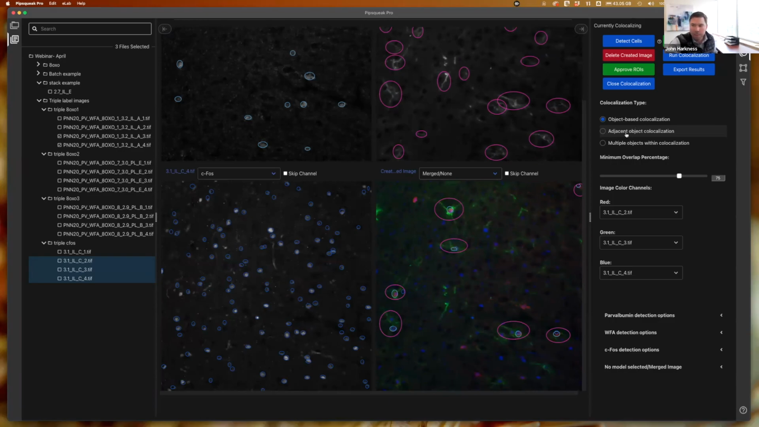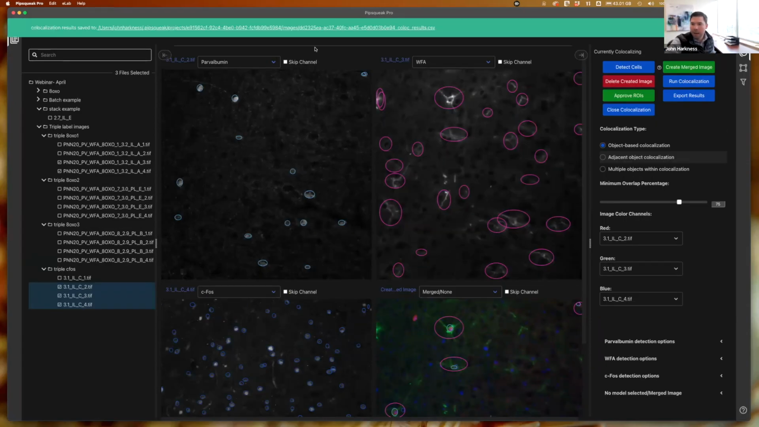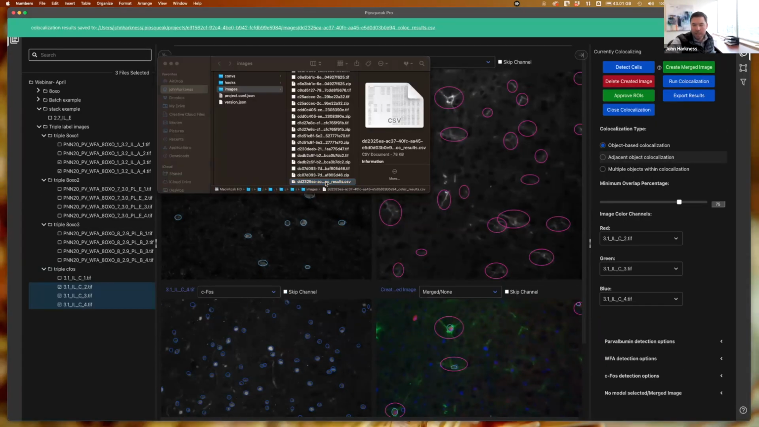There are a couple of different types of co-localization that we make possible here. If you're looking for multiple objects inside of one object, that's possible. If you're looking for adjacency, that's possible. It's also possible to look at just maybe like a double label co-localization here. One of the best ways to do that is simply to press skip a channel in this process, and that's going to focus in on the other two channels that aren't skipped. Just like with my other analyses, to finish this up, all I need to do is press approve, and then I can press export, and that's going to give me, again, another one of these CSV files.